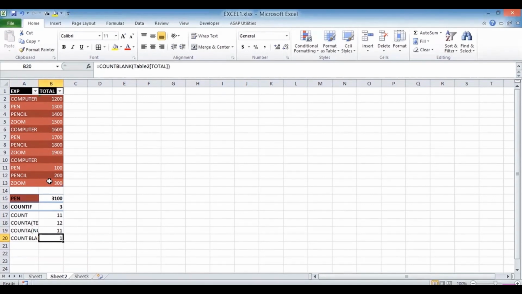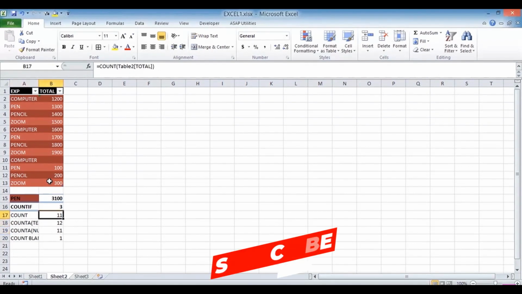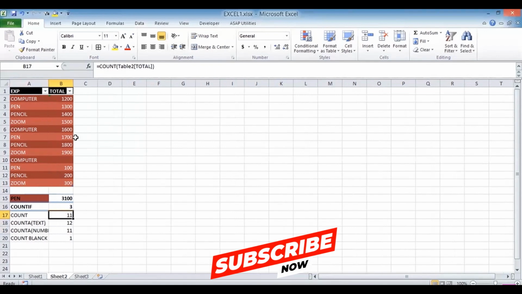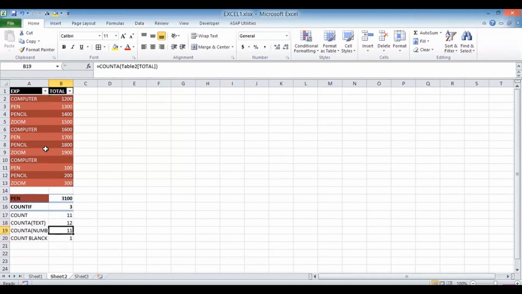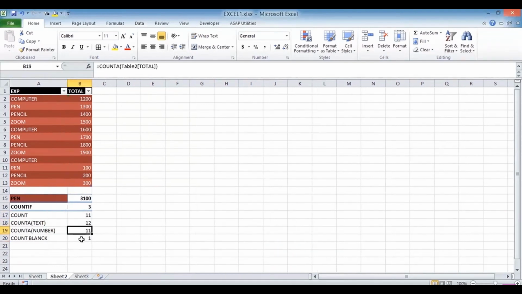The total value is 12. You can see here count A always considers 11 values. This is 12 because this is a textual value, and count also considers 11 values. Here the total value is 12 and one value is blank. This is a column, so you can easily see the total 11 numbers, with one value blank. That's why the total value is 12. So the count blank value is also available. You can see the blank value.